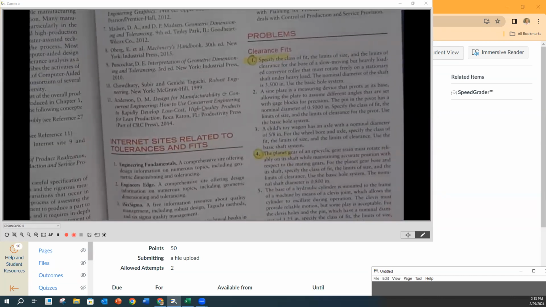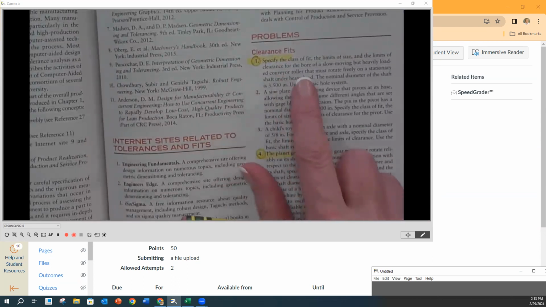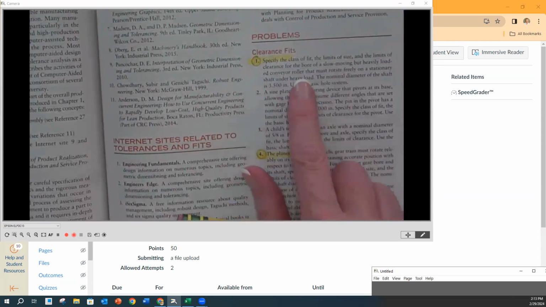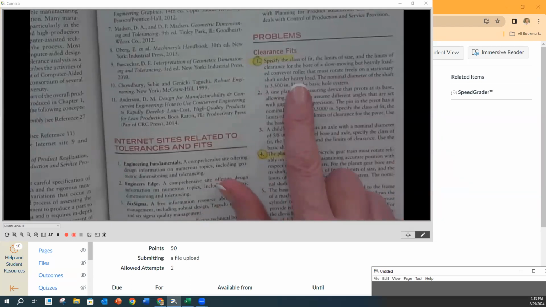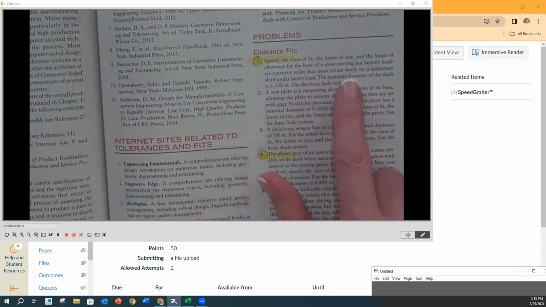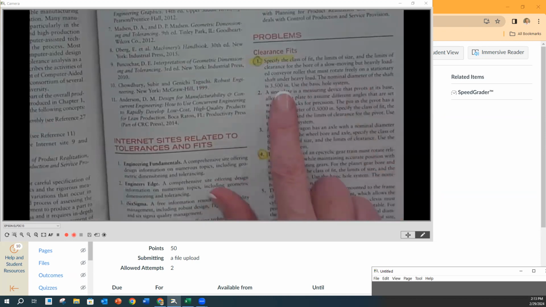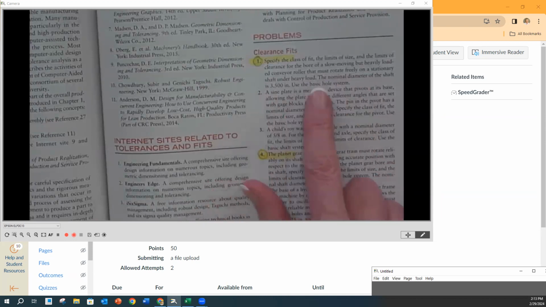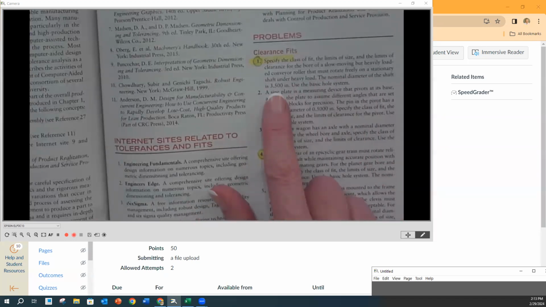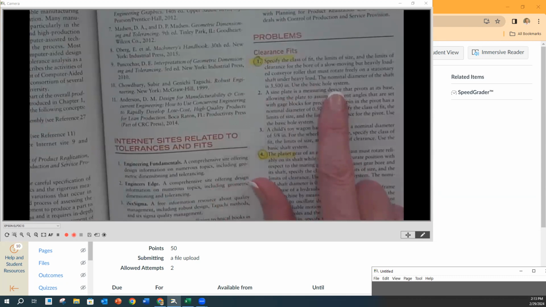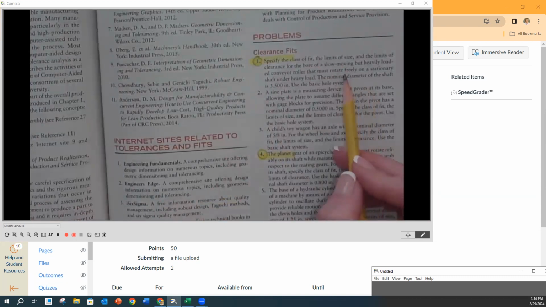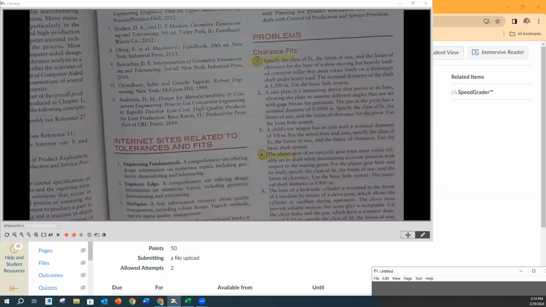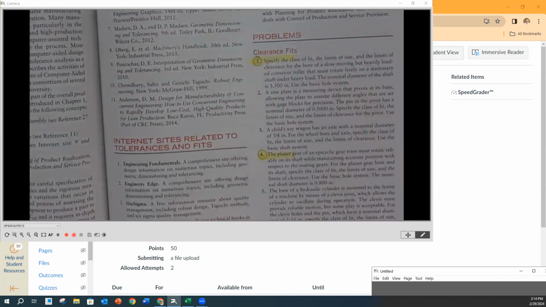This is clearance fits. It says specify the class of fit, the limits of size, and the limits of clearance for the bore of a slow moving but heavily loaded conveyor roller that must rotate freely on a stationary shaft under heavy load. The nominal diameter of the shaft is 3.5 inches. Use the basic hole system. So based on that description, this is a clearance fit. You want to go to the RC charts and pick one that you feel would be appropriate.